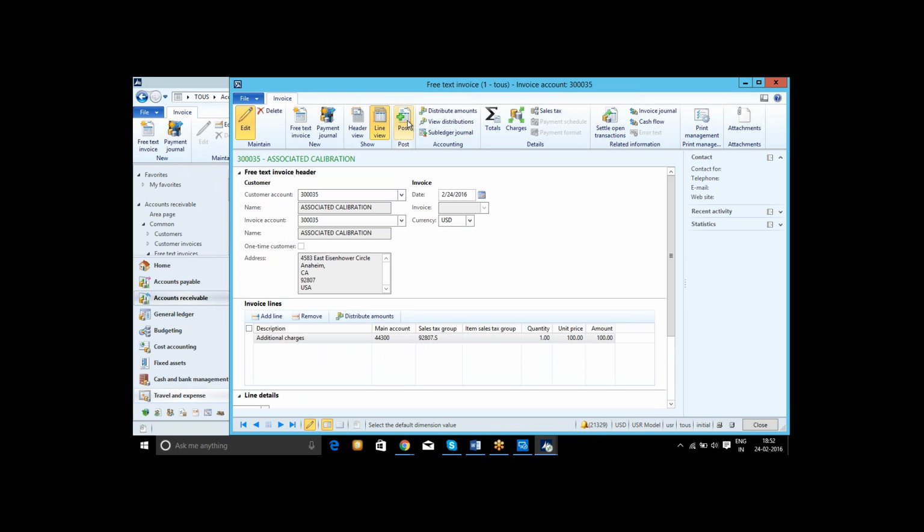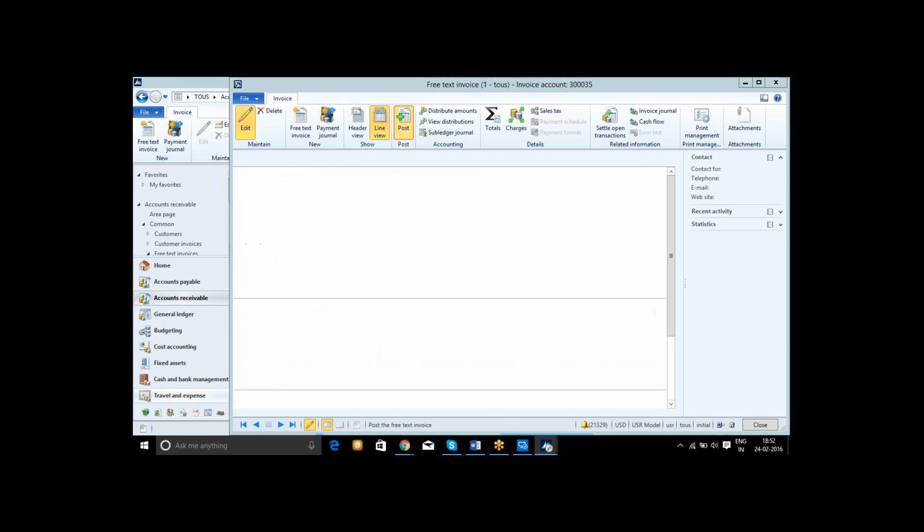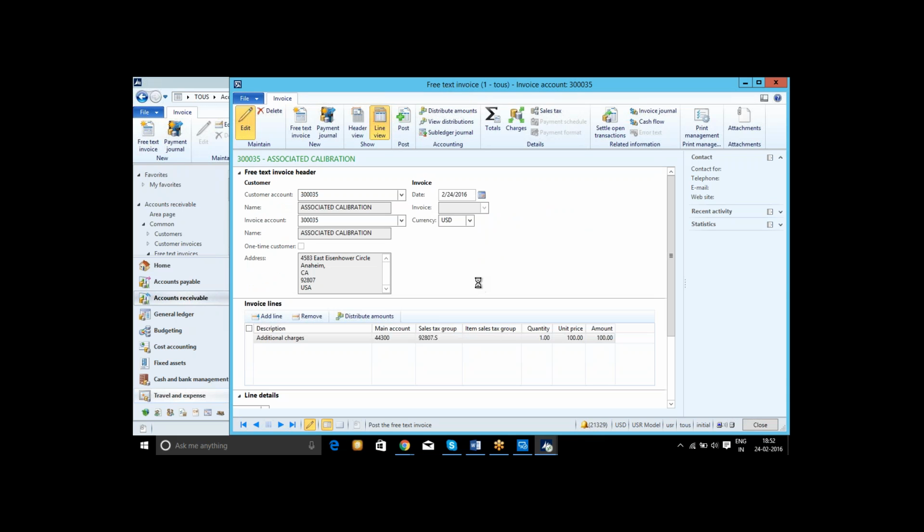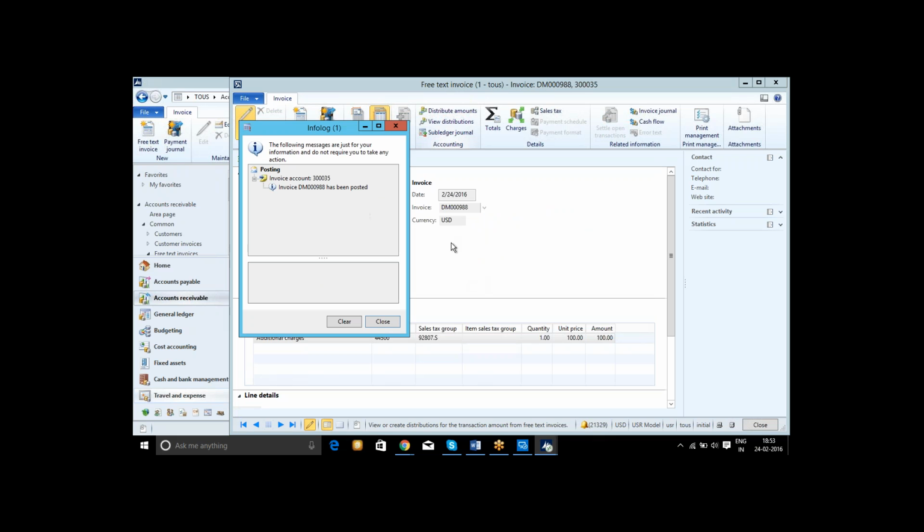Okay, and then straightforward post. Here also there is an option to print the invoice or not to print it. Suppose I click it, it will just pop up the invoice on the screen, and if I don't click it, it will not come up. So this free text invoice is posted. Invoice has been posted.